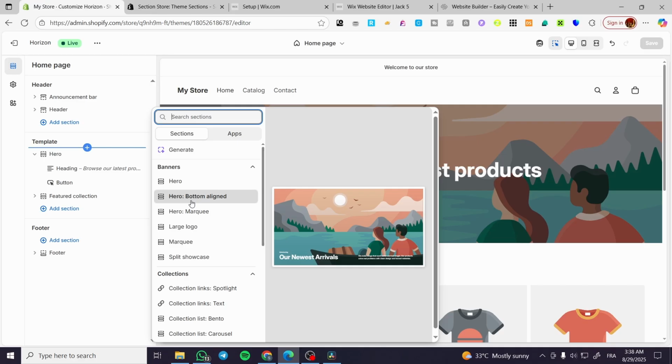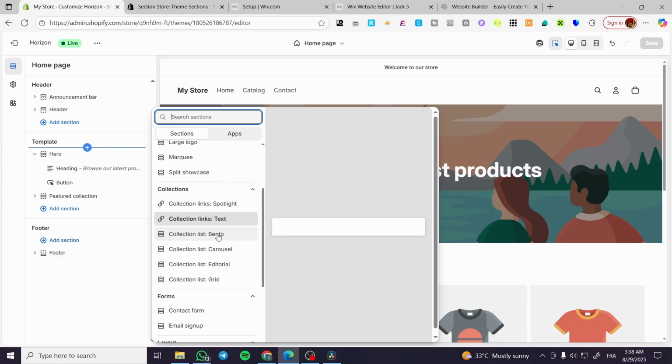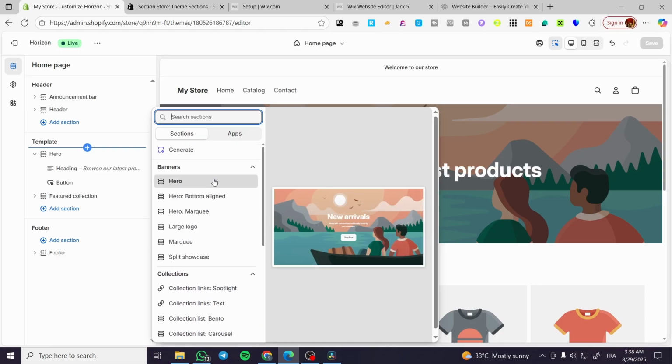You can also have a hero button, bottom aligned. Also, we can have this marquee, which is going to have this sliding text on it, which is going to play the role of an announcement bar or announcement text. Now, the other ones are not going to be concerning us, but as you can see, we have the three types of hero sections.